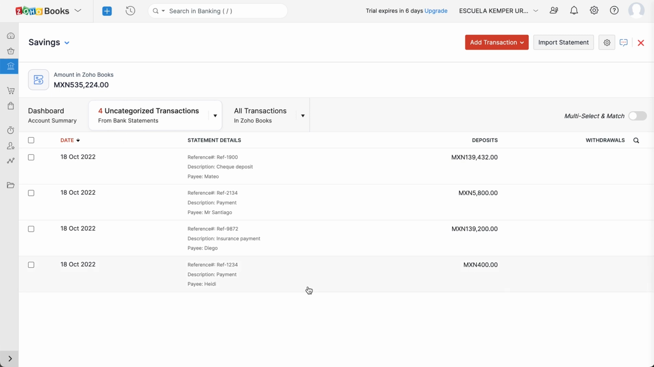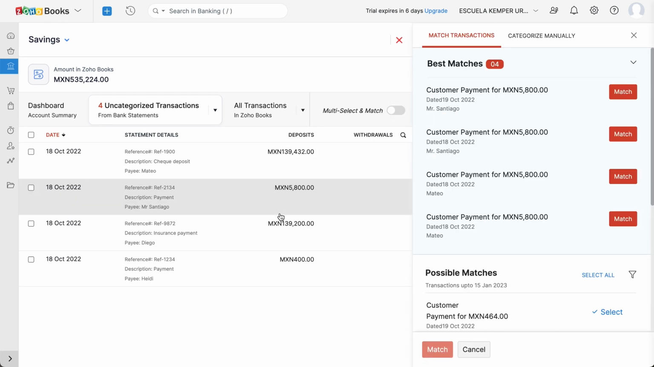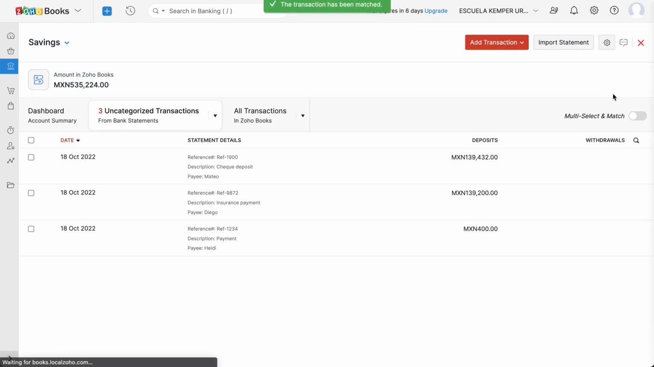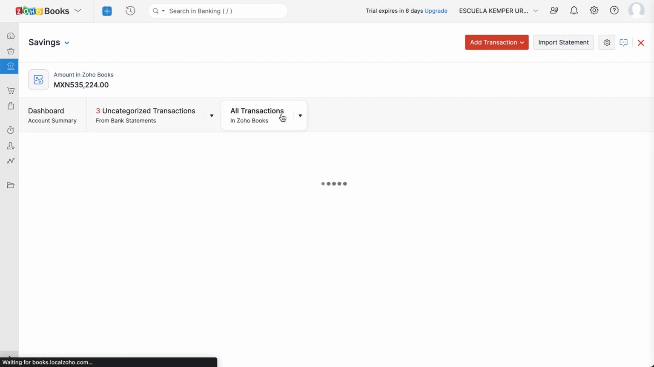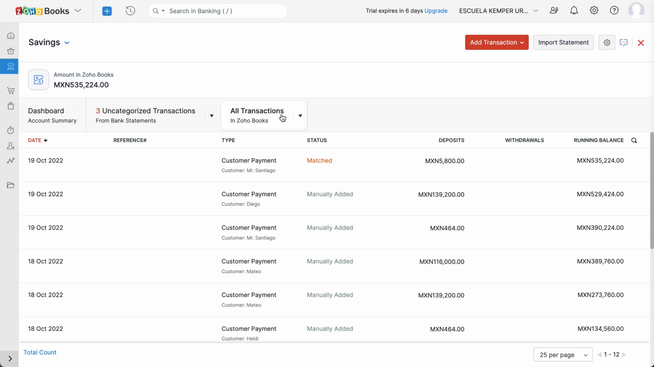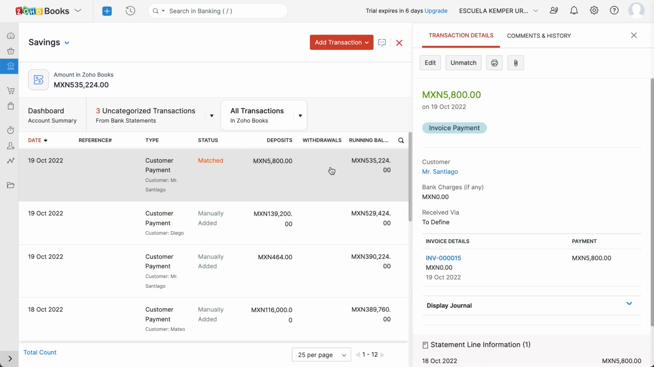Using the transaction date and the date of the bank feed, Zoho Books will scan the list of transactions you created within the app and show them as possible matches on the right side. You can click Match to match the bank feeds to Zoho Books. Once it is matched, it'll be displayed under All Transactions with the status Matched. If at any point you wish to unmatch this, you can do so by clicking the Unmatch option.